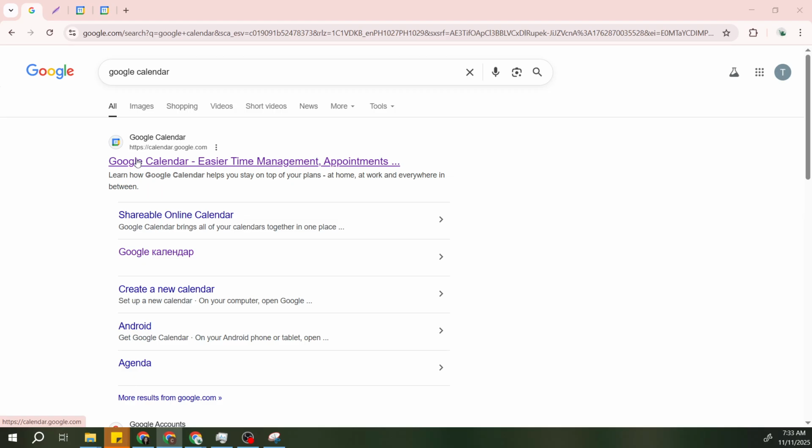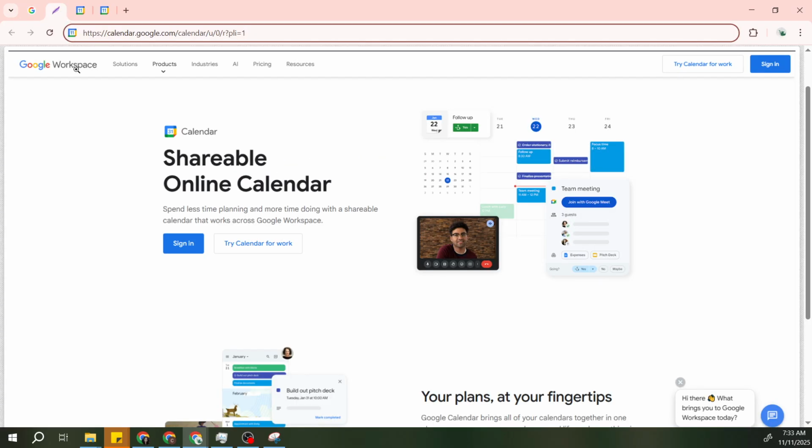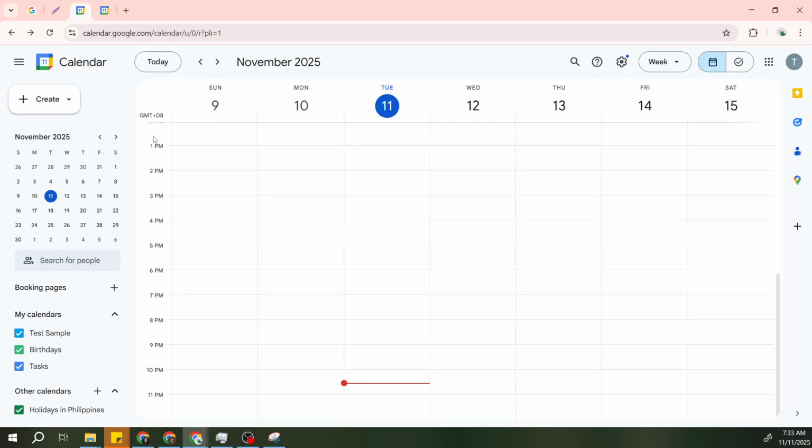If you aren't already signed in, you'll be prompted to enter your Google account details. Just input your email and password, and then you'll be taken into your Google Calendar. It's important to make sure you're logged into the account you want to use to manage your calendars, particularly if you have multiple Google accounts.